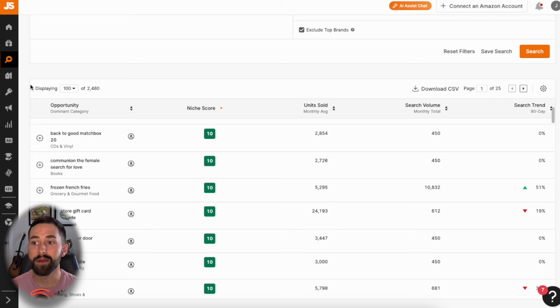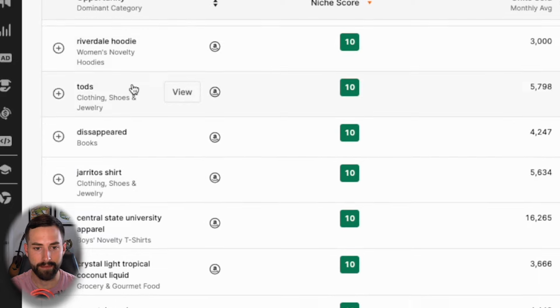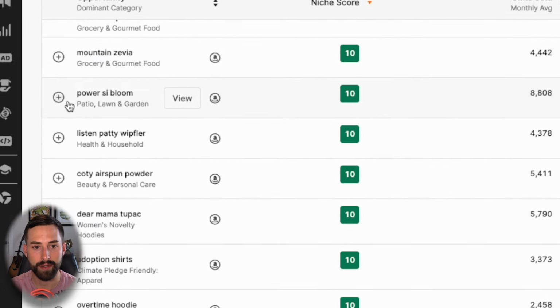So I think it's time we move on to the second new update that I like the most, and that is the ability to add a niche and the products along with it into your product tracker directly from the Product Opportunity Finder. Here's what I mean by that. If we take one of these niches, there's actually a plus icon with a circle on the left-hand side next to the niche.